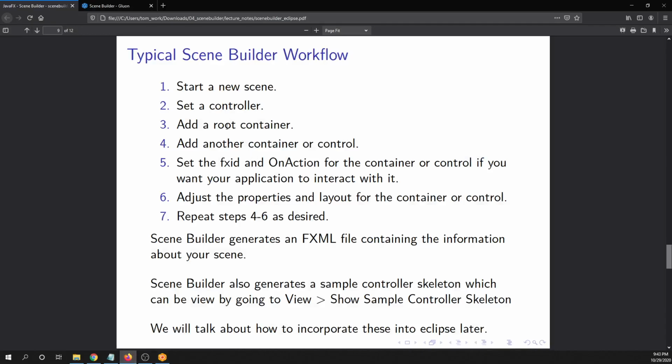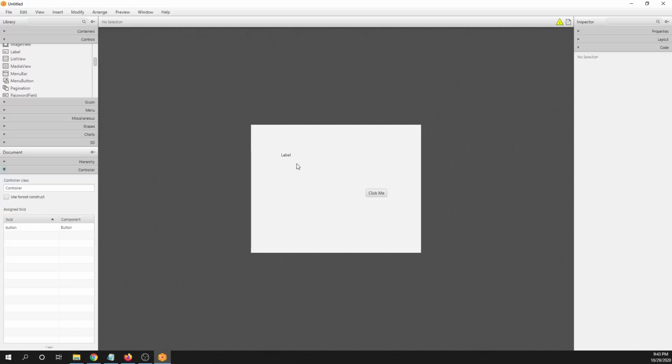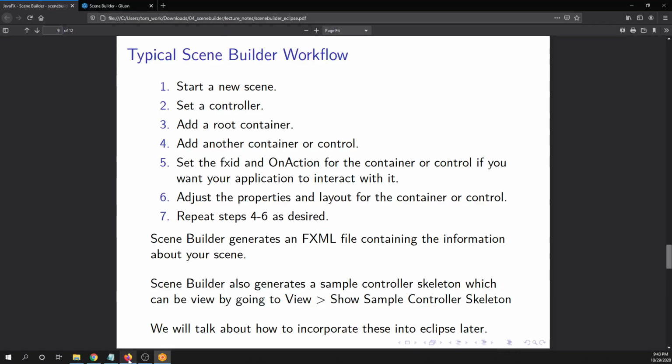Add the root container, which was the pane in this example that we did. And so containers are up here. So you would pick which one you want as your root container and drag it over here to start off with.